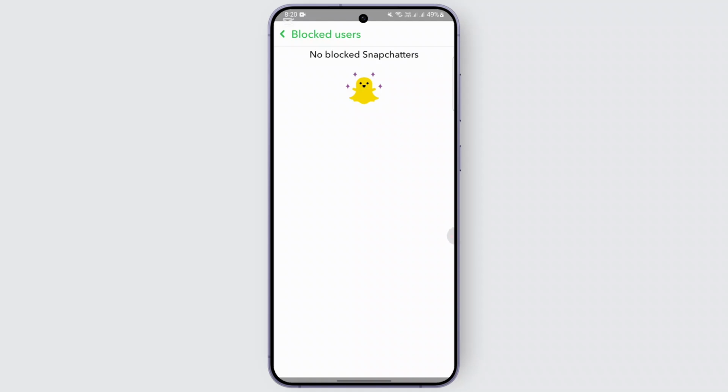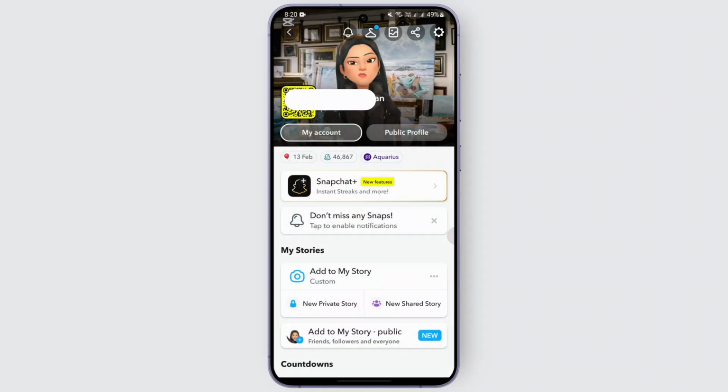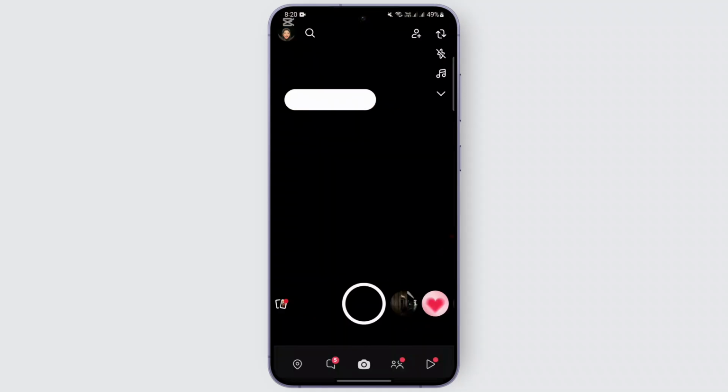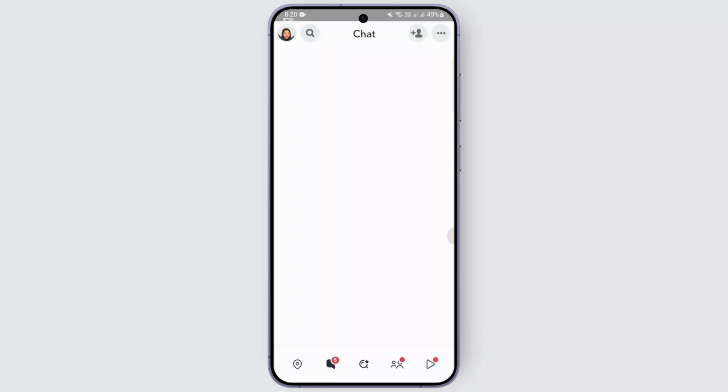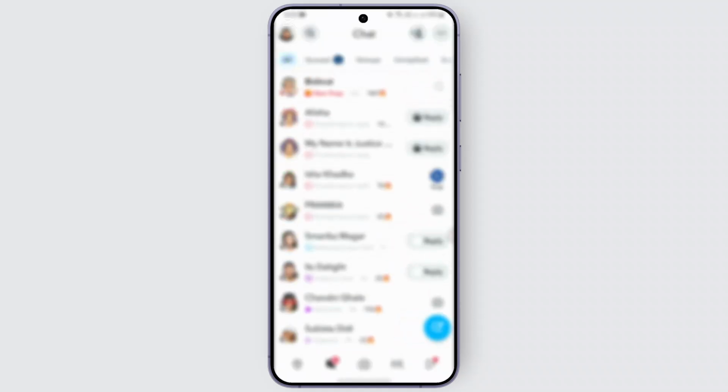So here is why that happens. When someone deletes their Snapchat account, they are completely removed from this app, including from your block list. So even if you unblock them, you can't see their snaps or messages if they have privacy settings preventing it.